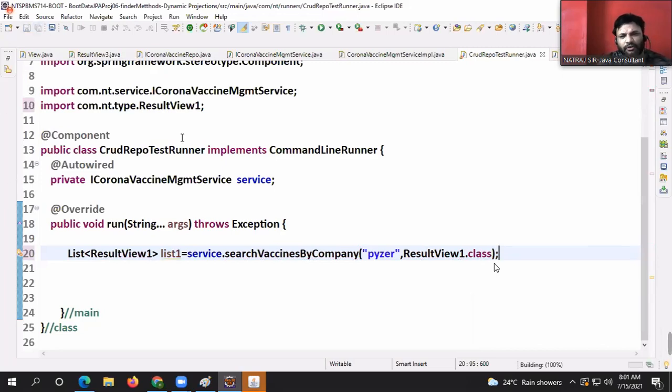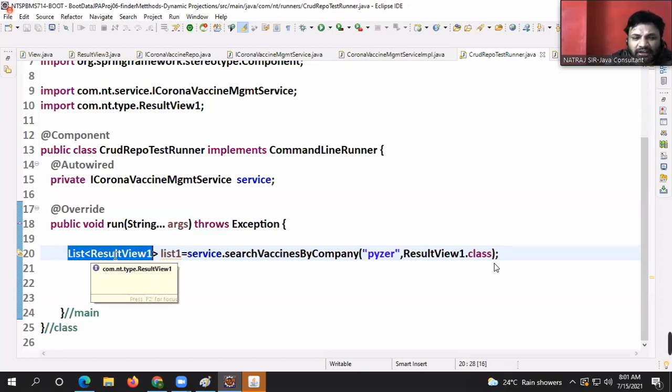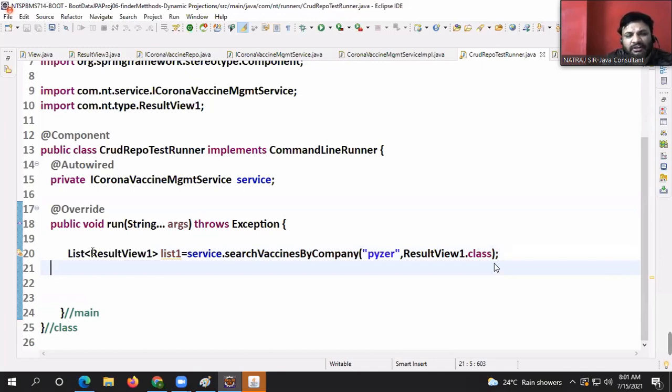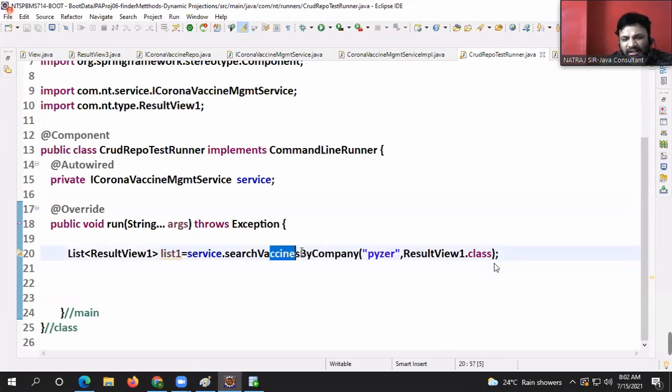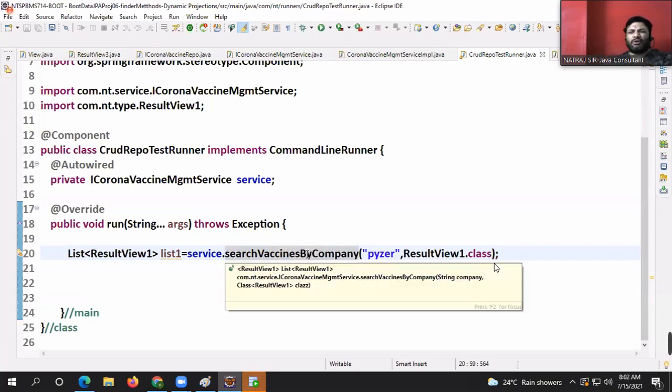Gone. Okay, now you observe, guys. Since I passed result view 1 dot class, it is going to give a list collection having result view 1 class objects. I mean, it's the result view 1 interface implementation class objects. In this interface, how many methods are there? 2 methods. That means this method is going to select all column values of the record based on this condition, or only 2 column values based on this condition. It is going to select only 2 column values of the record based on that condition. Are you comfortable, guys? Come on.